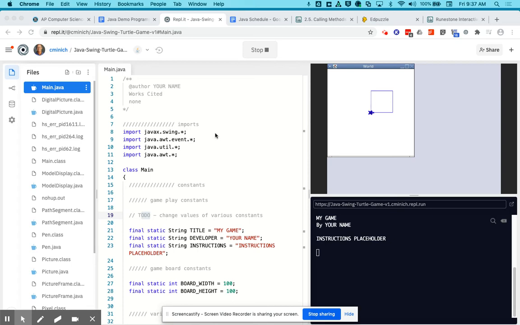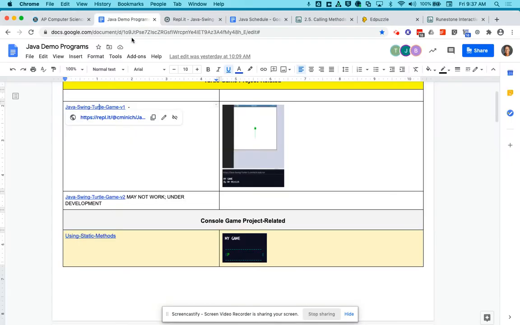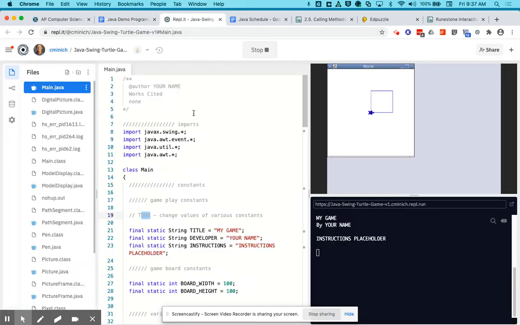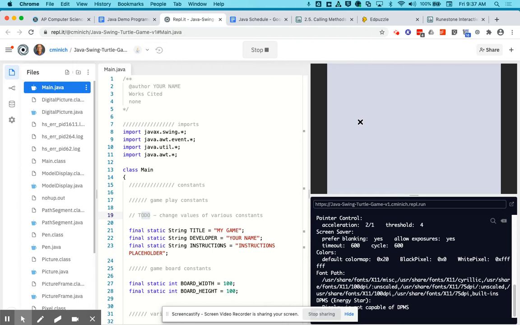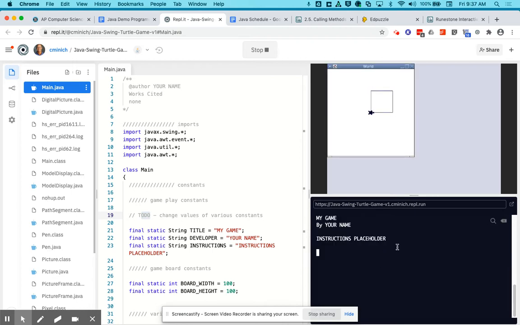This video is a walkthrough of the current version of Java Swing Turtle Game version 1 used in this AP Java course, AP Computer Science A. When we run the program from scratch here at the website Replit, we see this Java Swing project run in the top window. But don't overlook the fact that error messages sometimes appear down here in the console window. So right now, this is just kind of a static program.